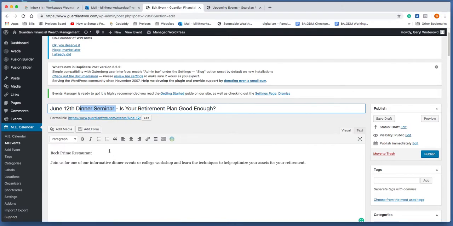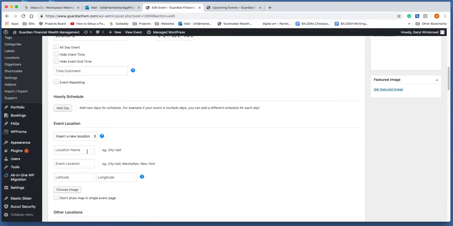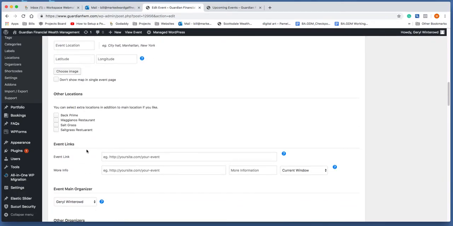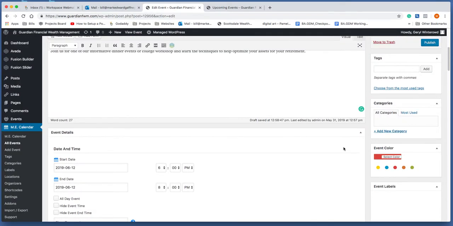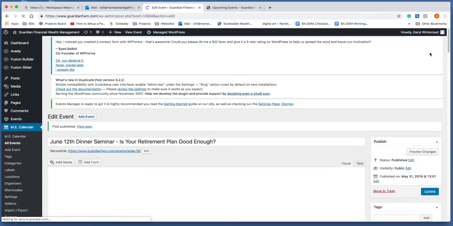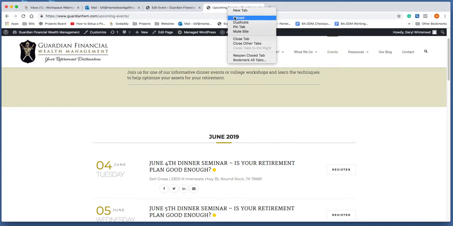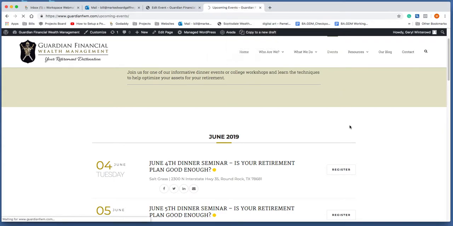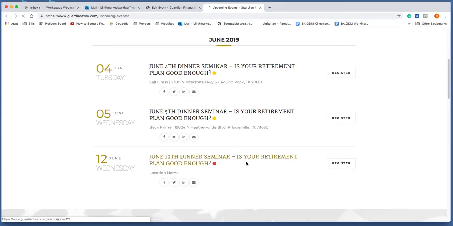You want to add your content, the dates and the time. Make sure that if we page down, it's coming to you, the main event organizer. And if you need to insert a new location, you can do that. Okay, and then I'm going to hit publish. As soon as it publishes, it goes live. So if we take a look at the page, I'm going to reload this. You're going to see that event has been added.